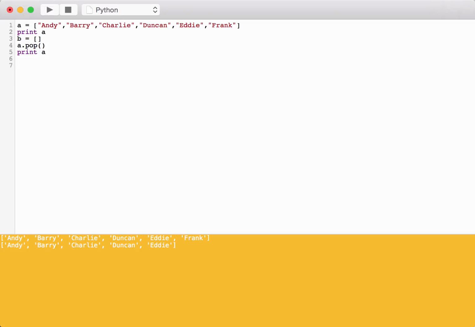Now let's go ahead and remove elements from A and add them to B. So we're going to say b.append(a.pop()), and let's do that a couple of times. I'll do it one more. And then we can say print A, and then we'll print B.